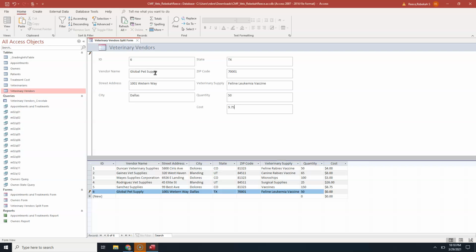Alright, so we have our vendor, their street address, city, state, zip code, the veterinary supply, what they are providing us with, the quantity, and the cost for each one.